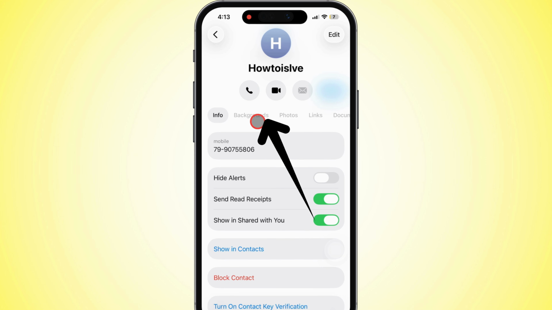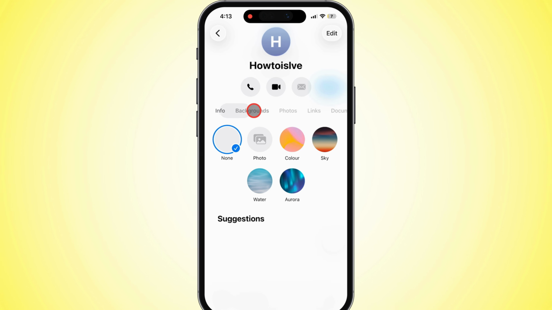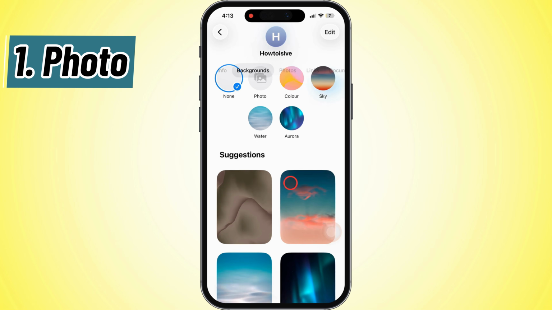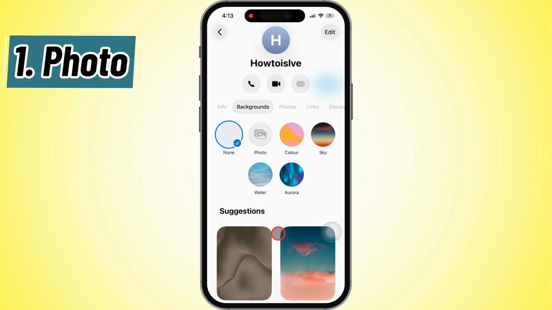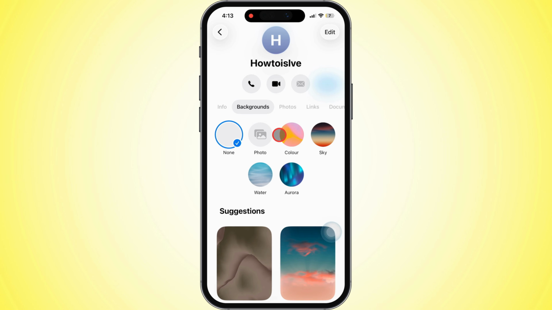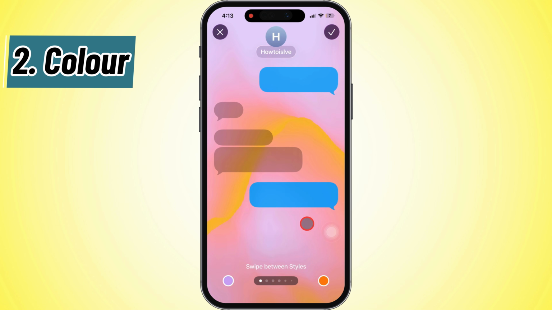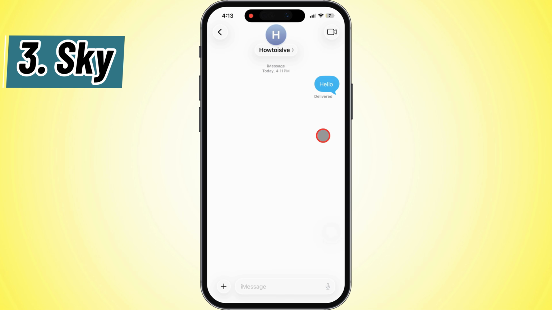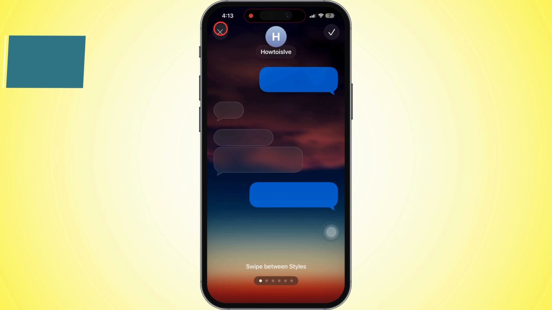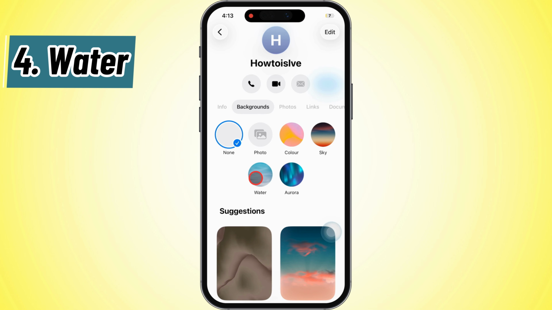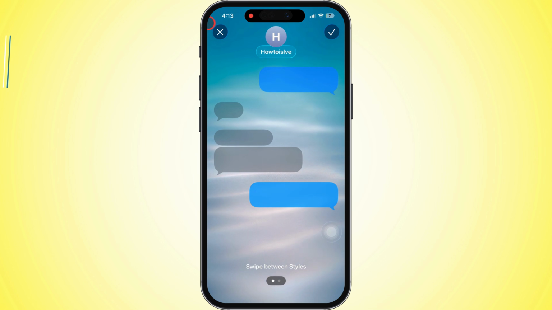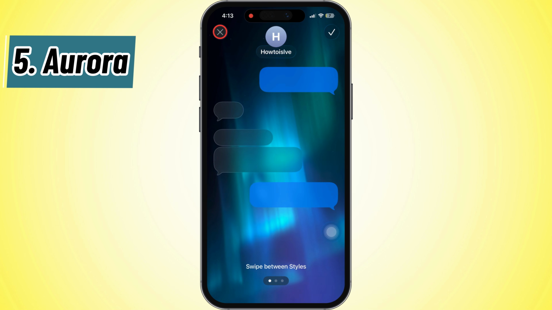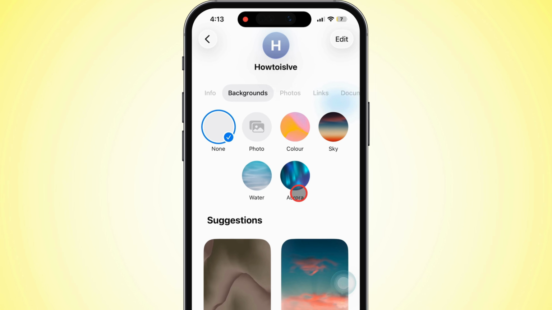Here, you'll see a new option called Backgrounds. Tap on it. Now you'll see different categories to choose from. First is Photo, which lets you set any photo from your gallery. The second is Color. Choose a solid color or gradient. The third one is Sky, which adds a calm and natural look. The fourth is Water, which gives a soothing animated water background. And the last, number 5, is Aurora, a beautiful, dynamic background with flowing light effects.